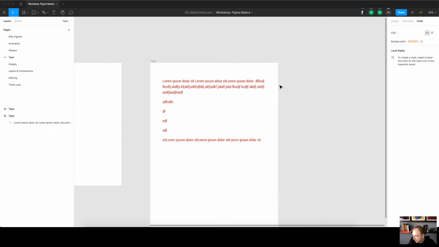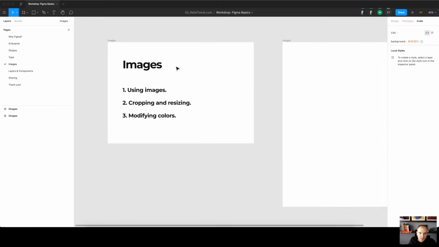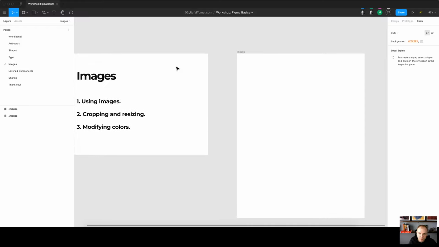It's already 2 p.m., but we started a little bit later, so I will move on to images, which is very, very important, I think. And there is a lot of confusion about using images in Figma when I saw beginners using it. So let's move on to images. Images are actually very easy in Figma. It just can be a little bit confusing how to use it, but I can show you a couple of tricks here.